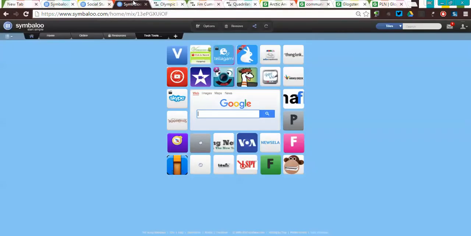You can also use Symbaloo to organize your own personal resources. So this is a Symbaloo I made to organize all of the different tech tools I use to develop oral language with students. And we're actually going to be using this Symbaloo in a couple weeks when we talk about oral language in class.